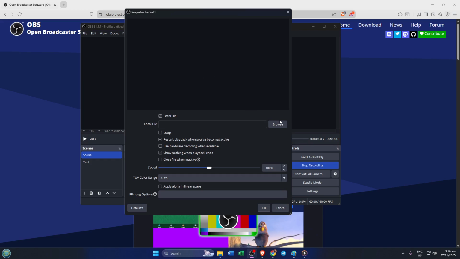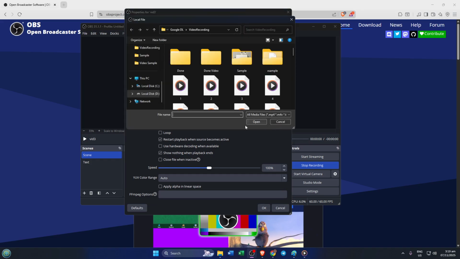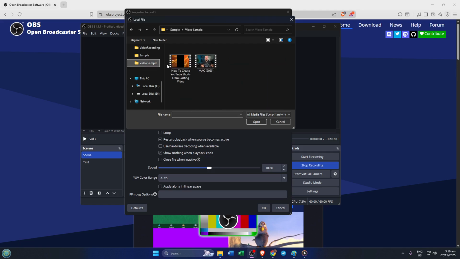Now OBS will ask you to locate your video file on your computer. Here's where you browse for the video you want. Maybe it's your channel's branded intro, or a quick highlight reel you want your audience to see. Select the file, and if you want your video to loop or play only once, there are options for that right here. If you're not sure, just leave those settings as they are for now. Once you've chosen your file, click OK. Your video is now loaded as a source in your current scene.